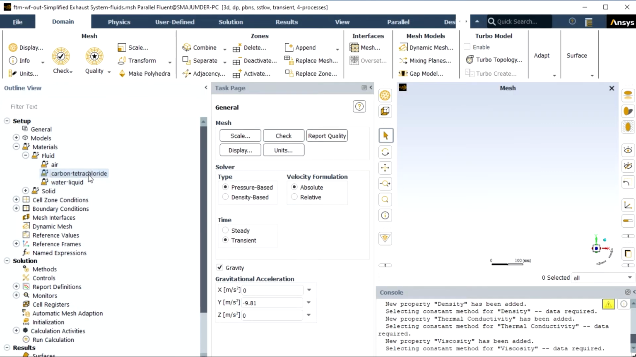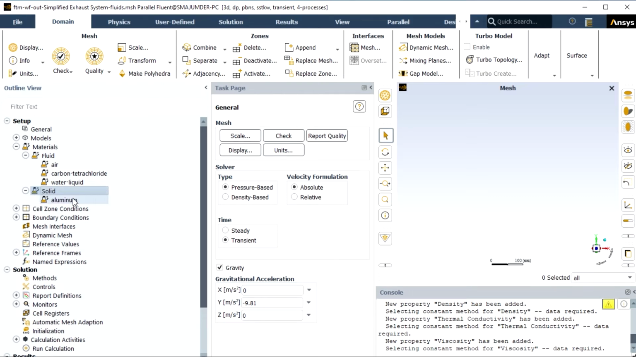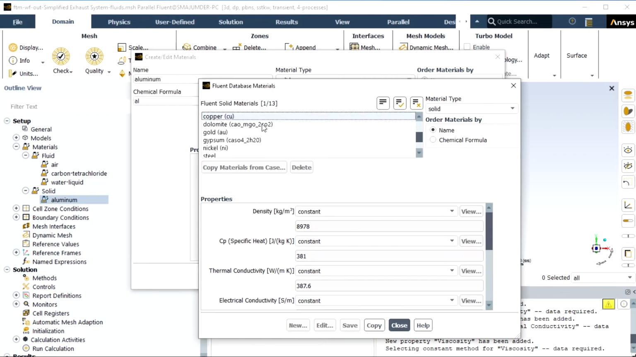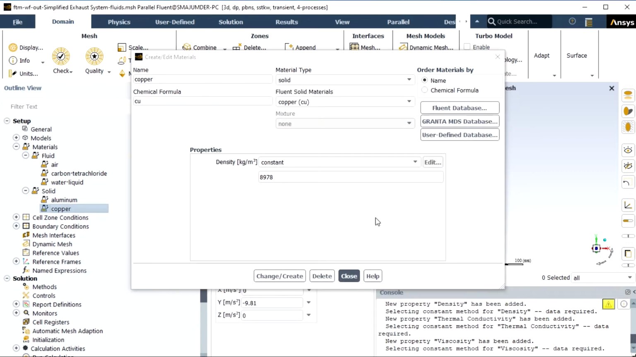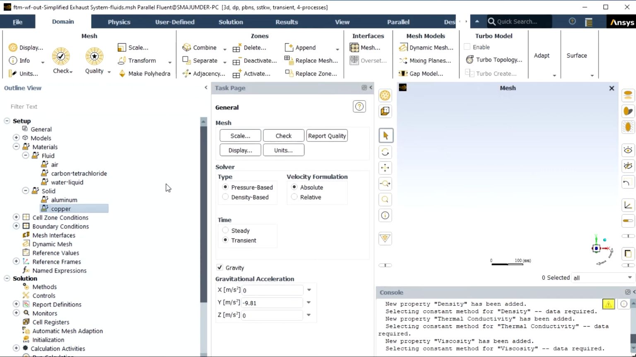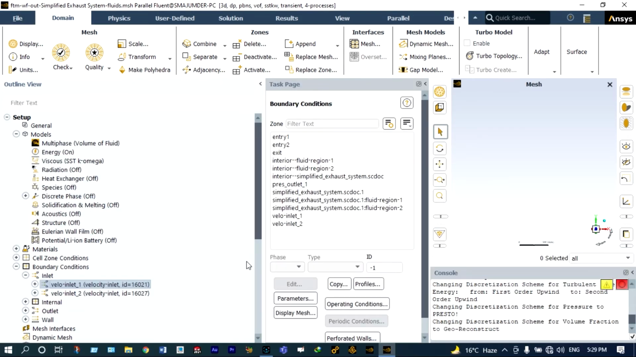We have selected carbon tetrachloride, water and air as the fluid for this mixture, and for solid you have to provide copper. By default it is aluminum. We need to change it to copper. Let us change it. Copy, close. We have provided copper also. Three different fluids, and the solid material will be copper. Materials have already been defined.